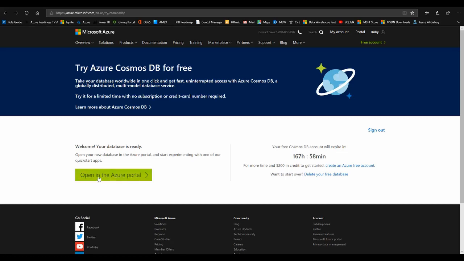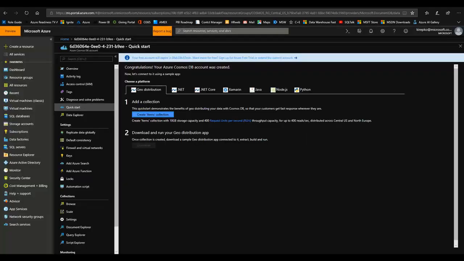The way we do that is click right here, open in the Azure portal. So it's going to land you on this page here. What you're going to do, which probably makes the most sense to start out with, is create a collection. Think of a collection as where you're going to store your data. You have databases that have collections within them, and this one's going to create a collection called items. So we'll click on that.